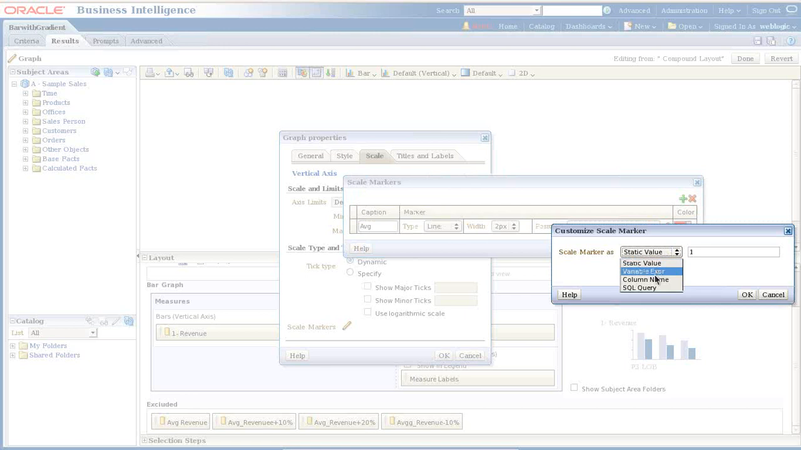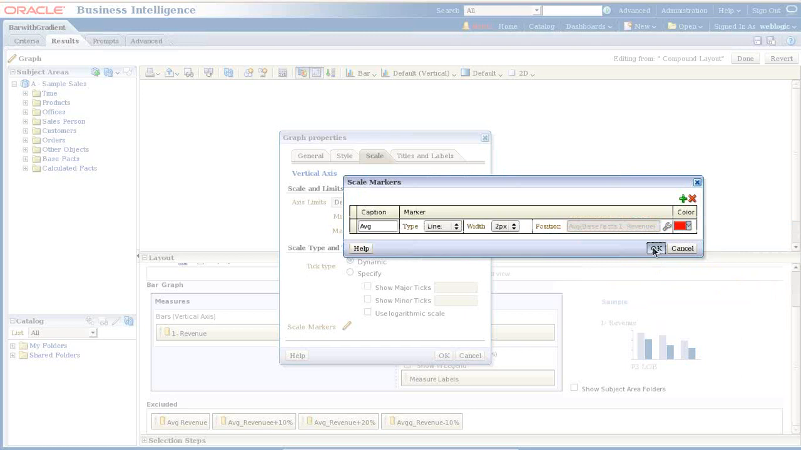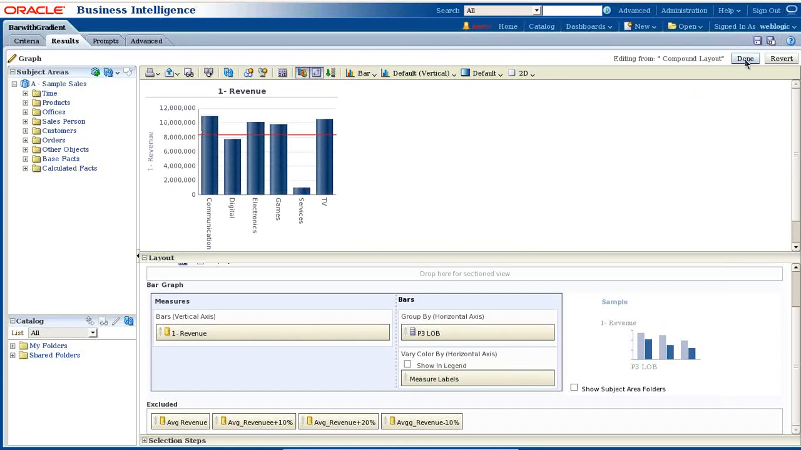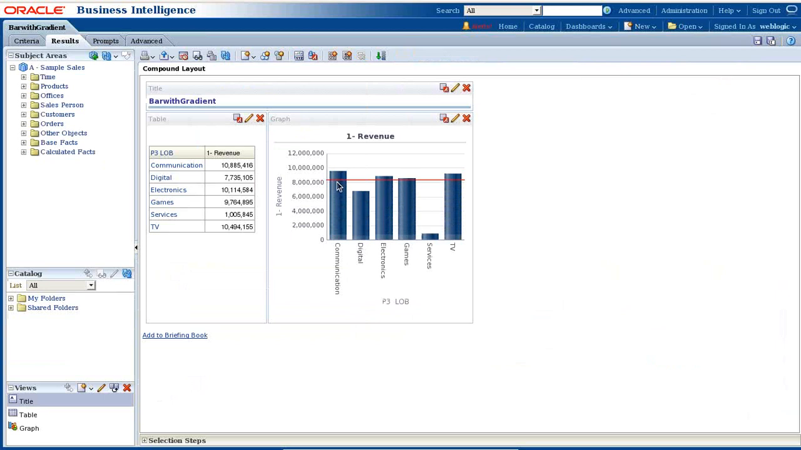So I select the column name. We have just now found an average. There's a thick line which shows products which are performing better than average and below average. So you see the line, I can see very clearly communication, electronics, games and TV are doing better than average. Their revenues are more than the average revenue of all the products.